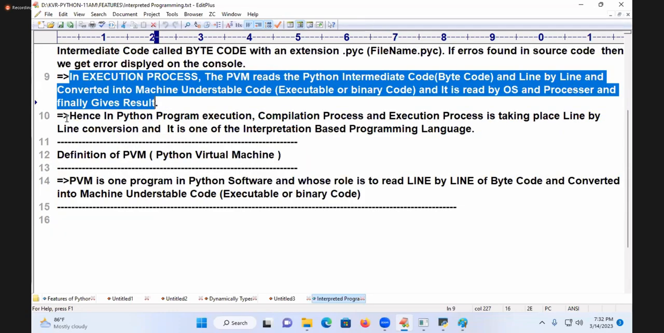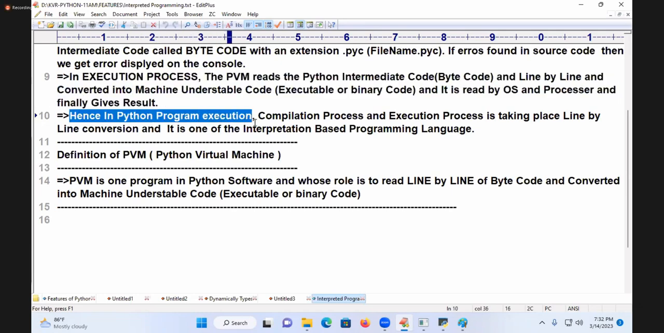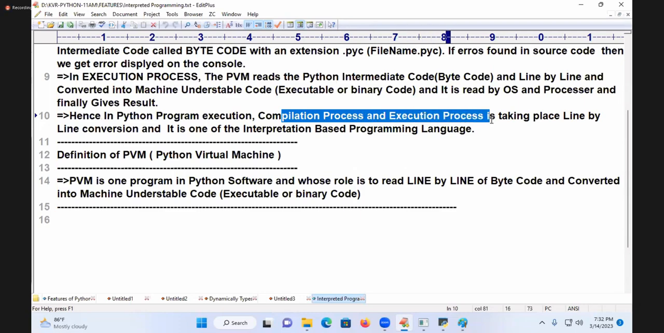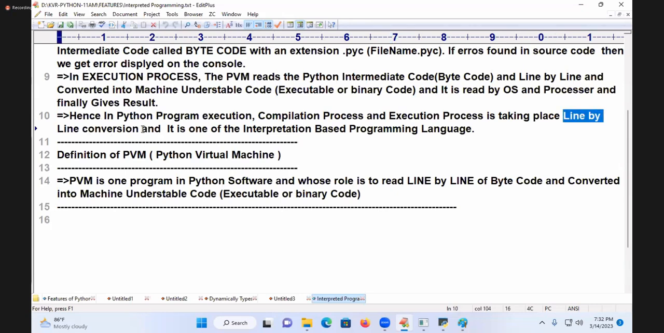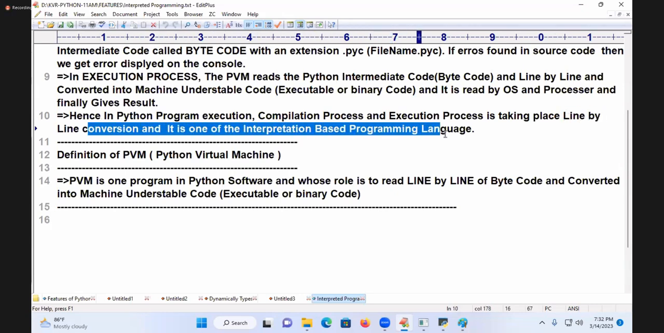Hence, in Python program execution, compilation process and execution process take place with line by line conversion, and it is one of the interpretation based programming languages. That is the way to convince the interviewer.